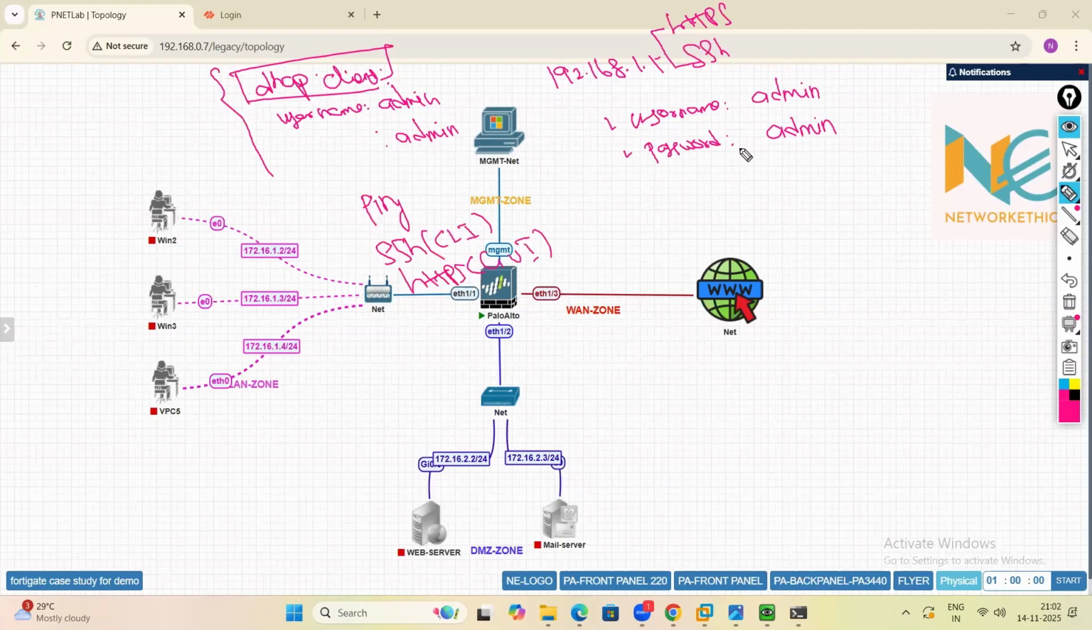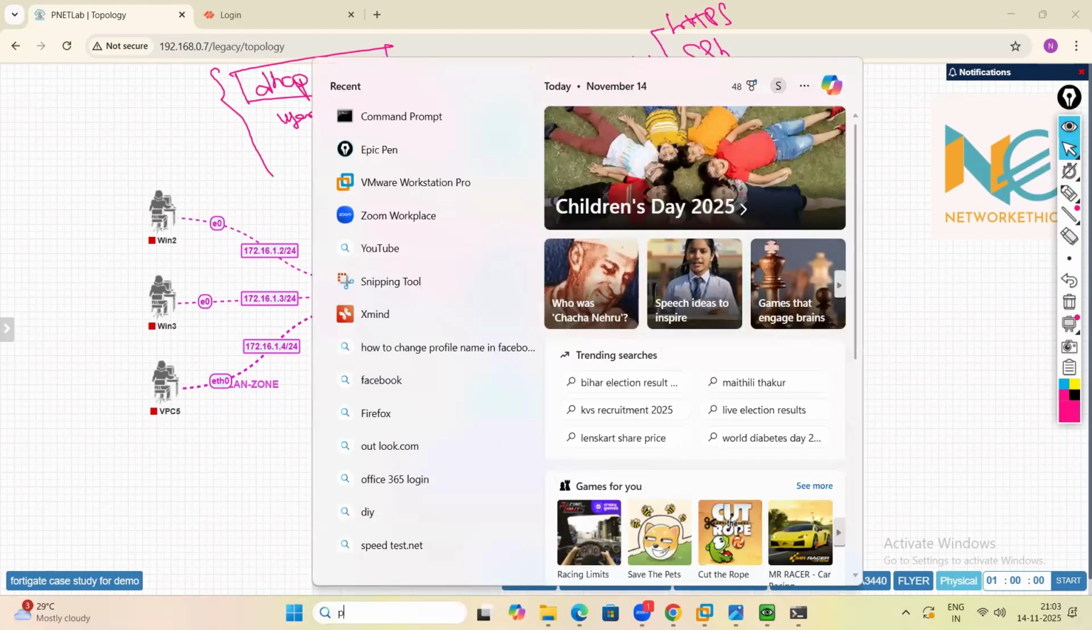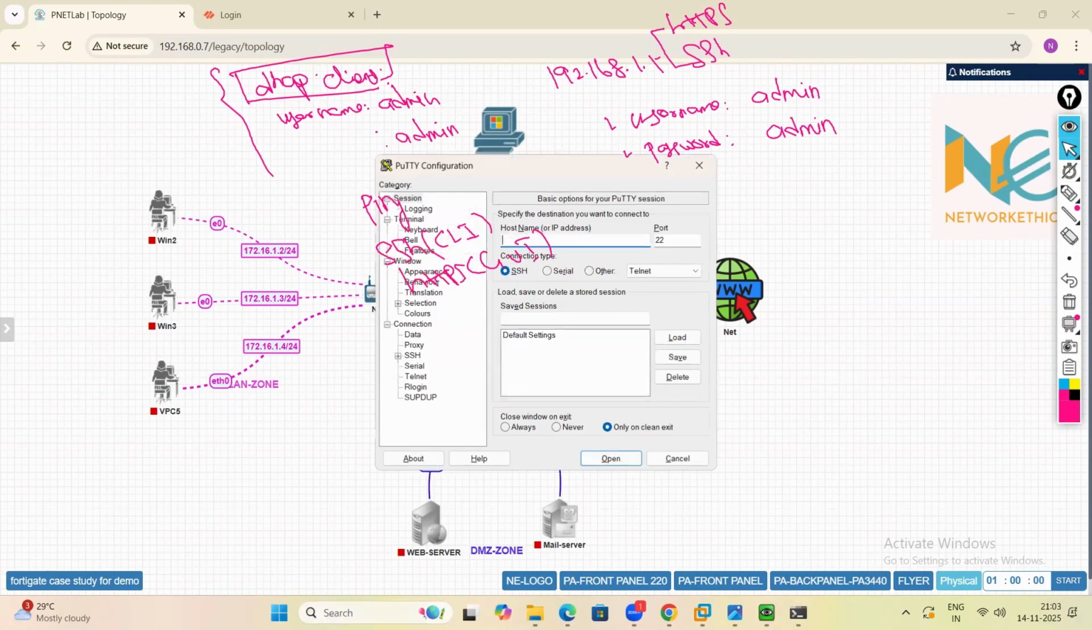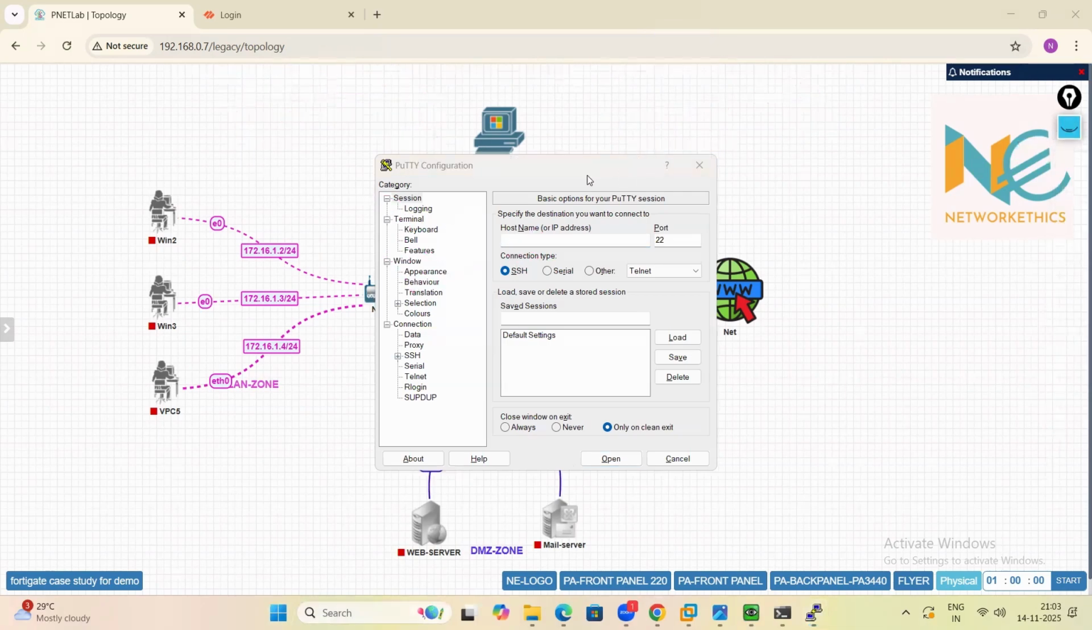So when you get a fresh Palo Alto firewall, from the same management PC, I can access my Palo Alto firewall CLI through the SSH console. In my management PC, I have a PuTTY application which supports the SSH protocol. Through the PuTTY application, I'm going to initiate the telnet and SSH protocols both. First, I'm going to initiate the telnet service.